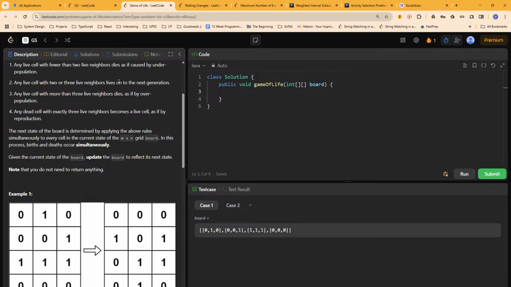With 2 or 3 live neighbors, it lives on to the next generation. With more than 3, it dies as if by overpopulation. So if it has more than 3, then it will also die. Less than 2, then also it will die. So only 2 or 3 live neighbors is perfect. Any dead cell with exactly 3 live neighbors becomes a live cell as if by reproduction.